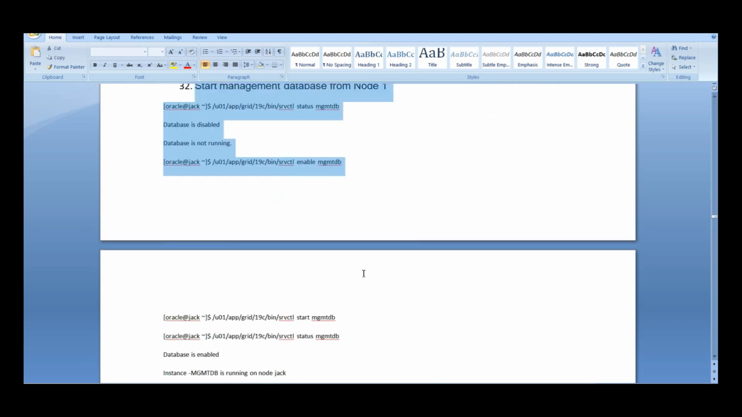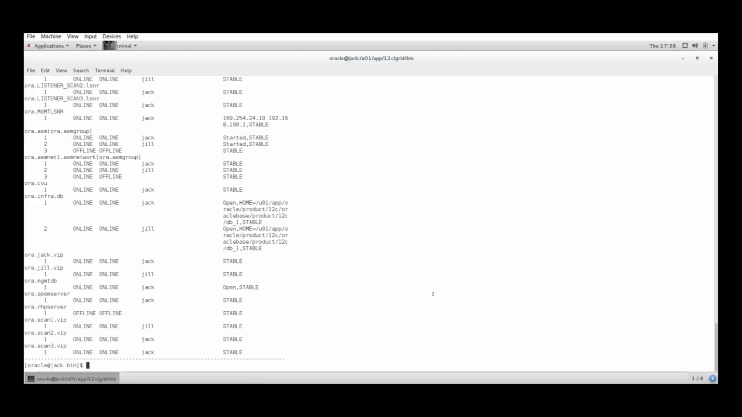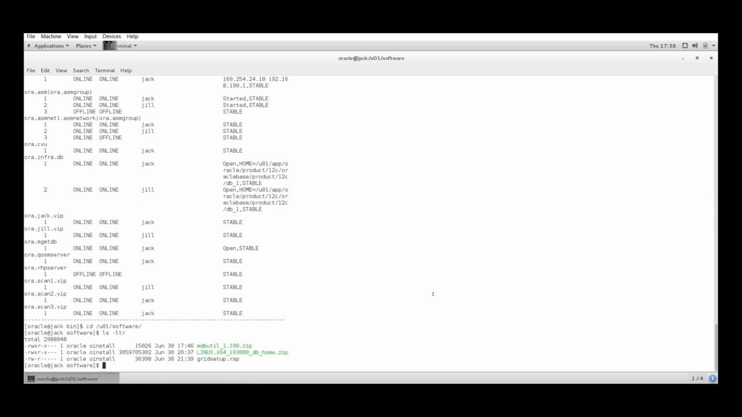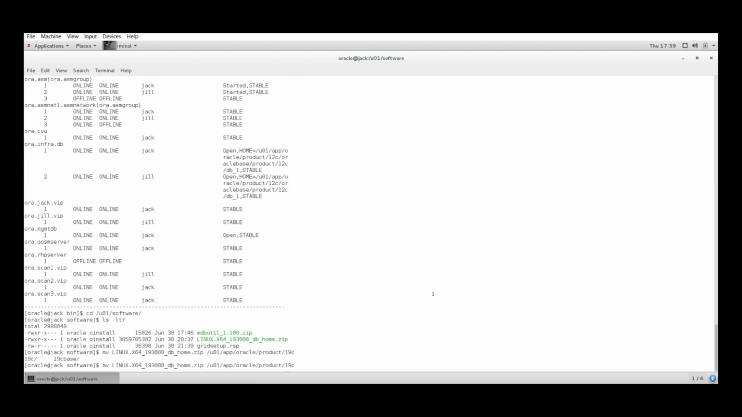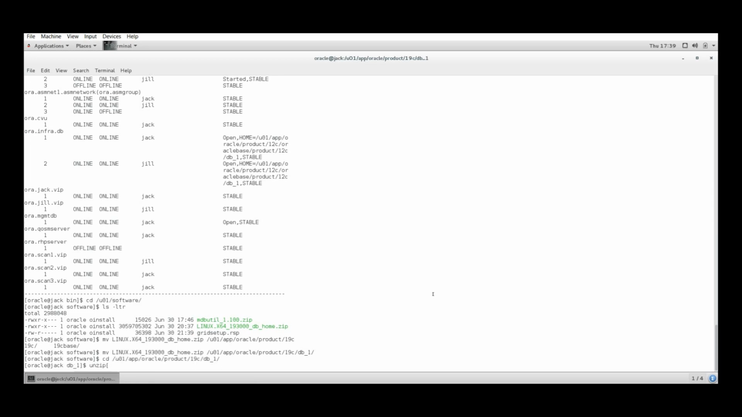This one I can remove from here. Next step, unzipping the 19c DB software and then run the silent installation of DB software with response file. So let me proceed with this. Do I have my DB software over here? Yes, I do have. So I need to move it, right? Let me move it. u01 app oracle, then product, then 19c, and then dbhome_1. Let me copy it in here. So it is copied. Let me go to that directory and unzip this.